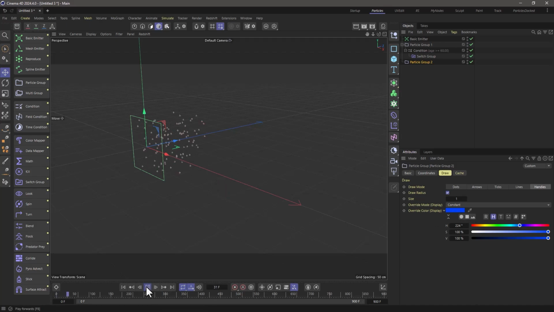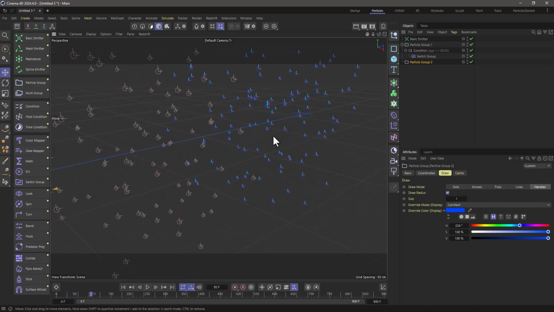Now let me press play and you will see that they're going to start turning blue, and there they are. Now the particles become blue because now these particles exist in particle group 2. Something very important you need to understand is that these are not different particles than the ones previously in particle group 1. They are the same particles with the same age. They're not reborn again. They just changed one of the parameters.